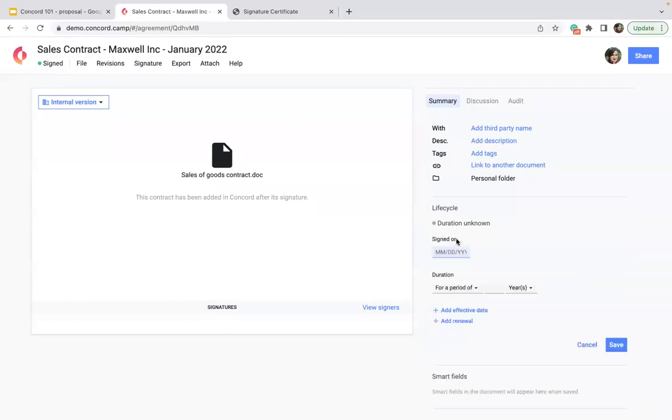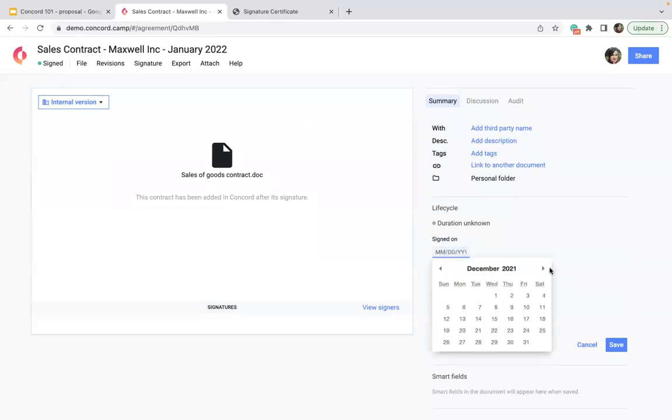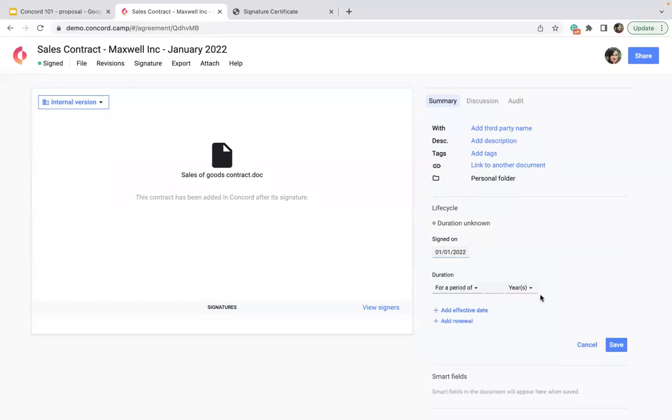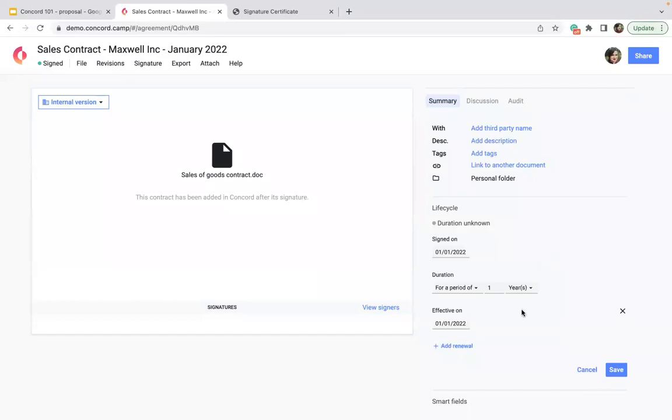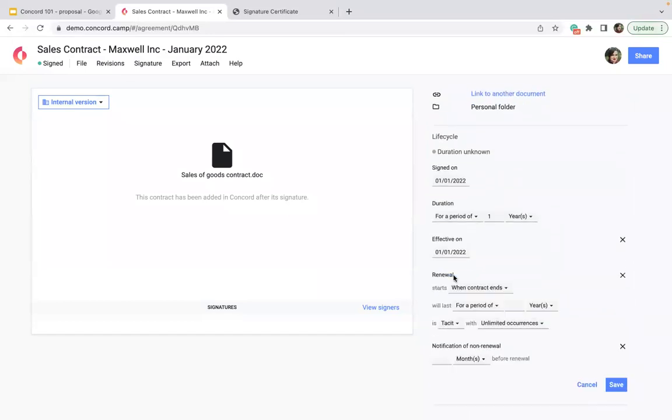So let's go ahead and add that lifecycle information. We'll say it was signed January 1st. It's going to be active for a period of 1 year. It became effective on the same date we signed it. We can add our renewal periods.